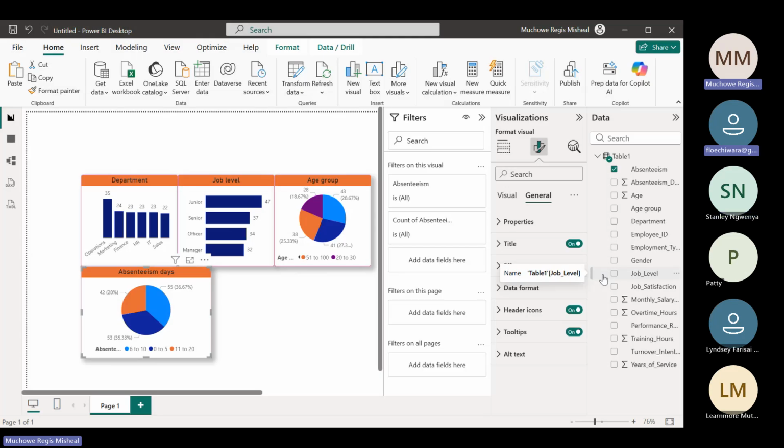Is there anything to drag? Yes, you drag it. It's the process that we have been doing the whole day.